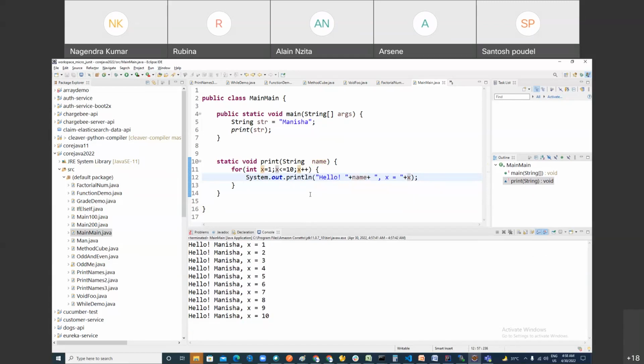Rubina, you're following me or not? Yeah, I got it. It's just printing your name 10 times. So I'm telling you, we have to always write the function. In Java, we say method. Why? Because it is inside the class. So print is a function or method? Answer is method. Why it is method? Because it is defined inside the class.